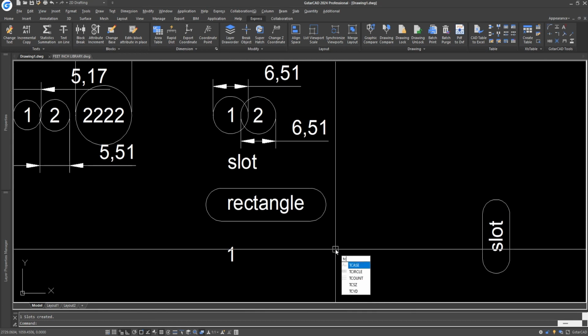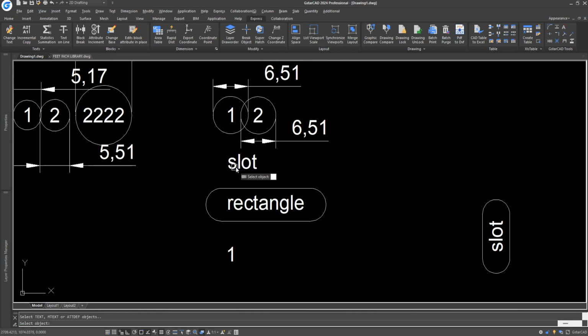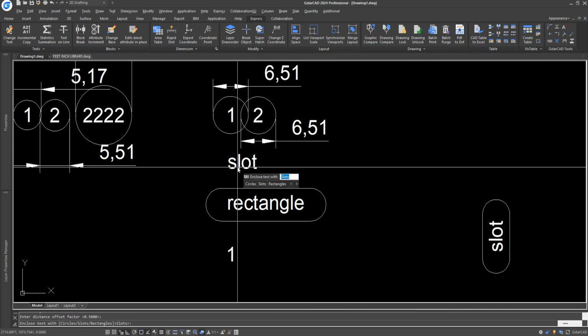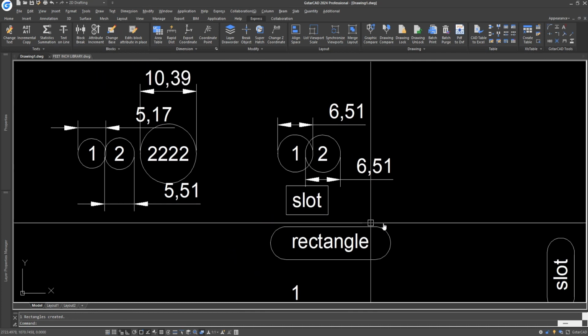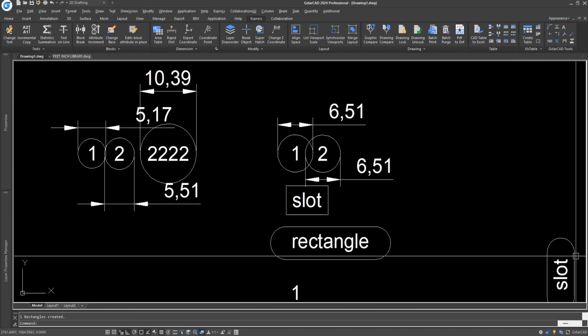Now let us do TCIRCLE with rectangle enclosing and type R for rectangle. Let us say variable. This way you can emphasize the text with different geometrical shapes.